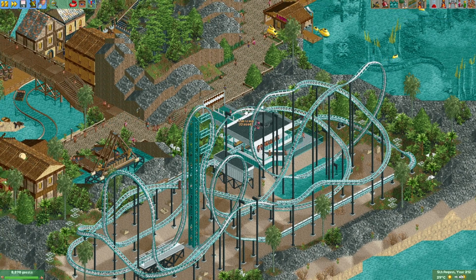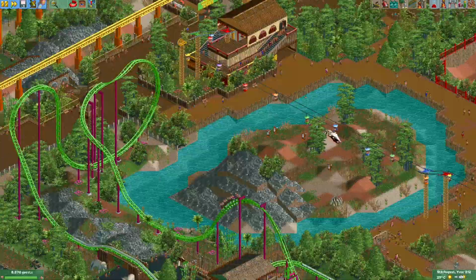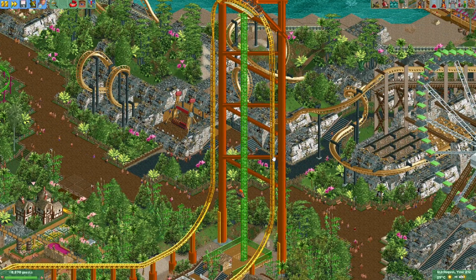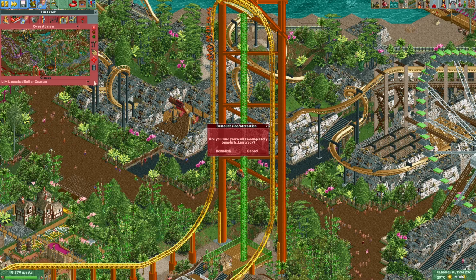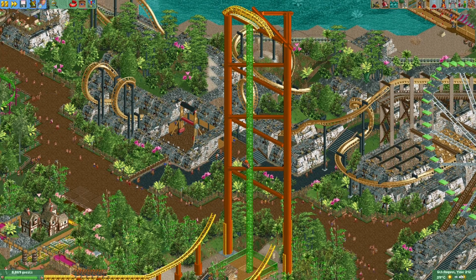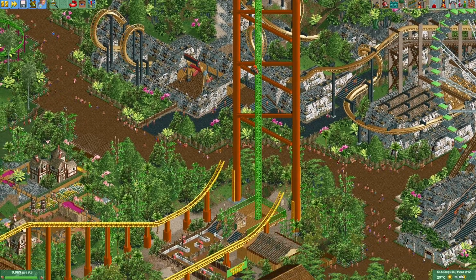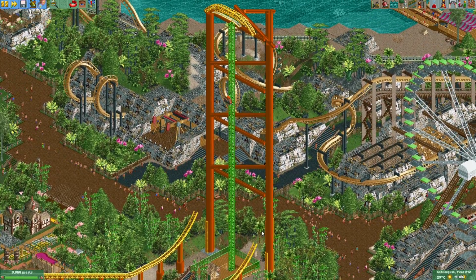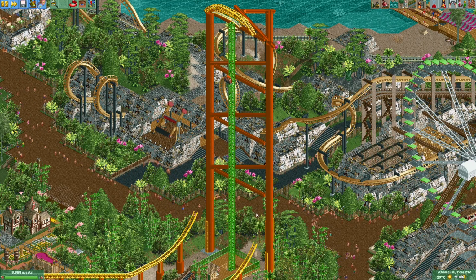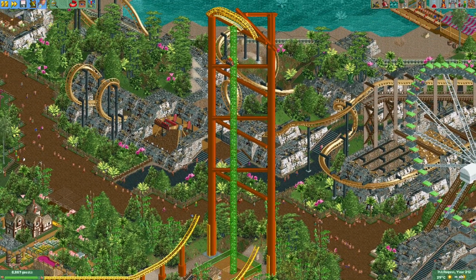So I'm just going to delete this limb launched coaster track. I'll start with this one. So I'll just delete it. Now, what you can see is that the Giga coaster track actually does have sprites for these elements that it didn't used to have sprites for.